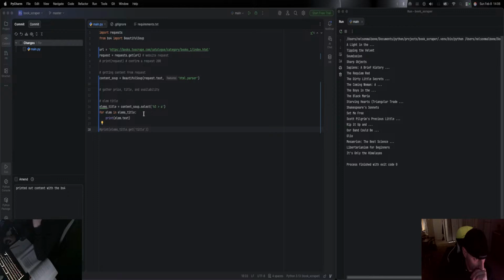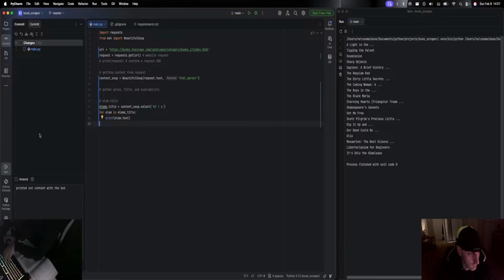And then now we'll do this. So we have gotten the first page.